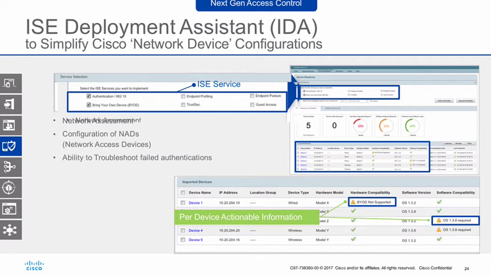However, you might want to look at the software version that you're currently running. So maybe the software is outdated. Maybe I'm trying to figure out if my infrastructure will support wired BYOD or something of that nature. This solution will allow customers and partners to go out there and do that. It also allows for the configuration of network access devices, as well as the ability to troubleshoot failed authentications.